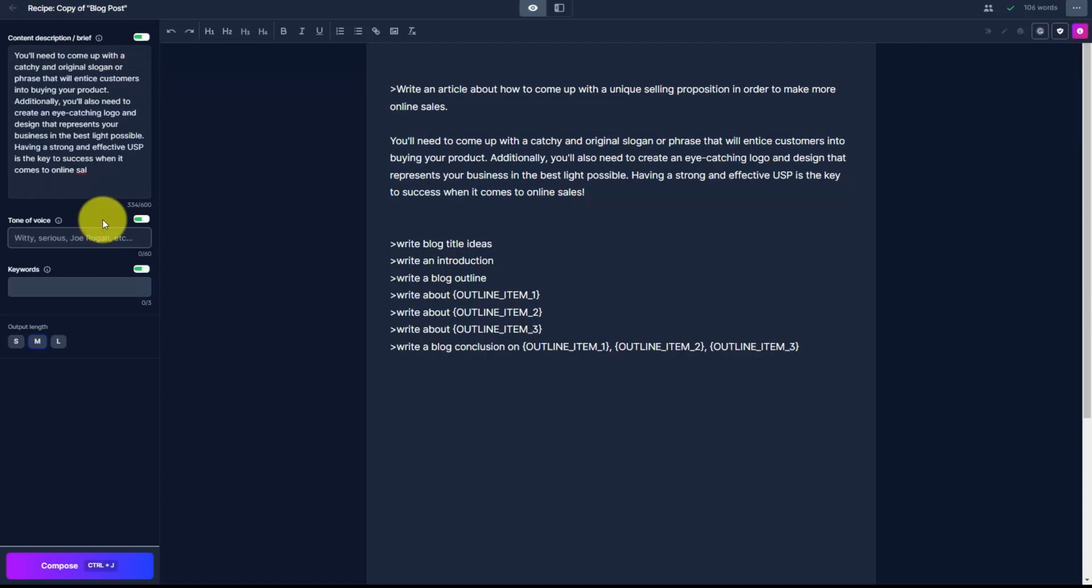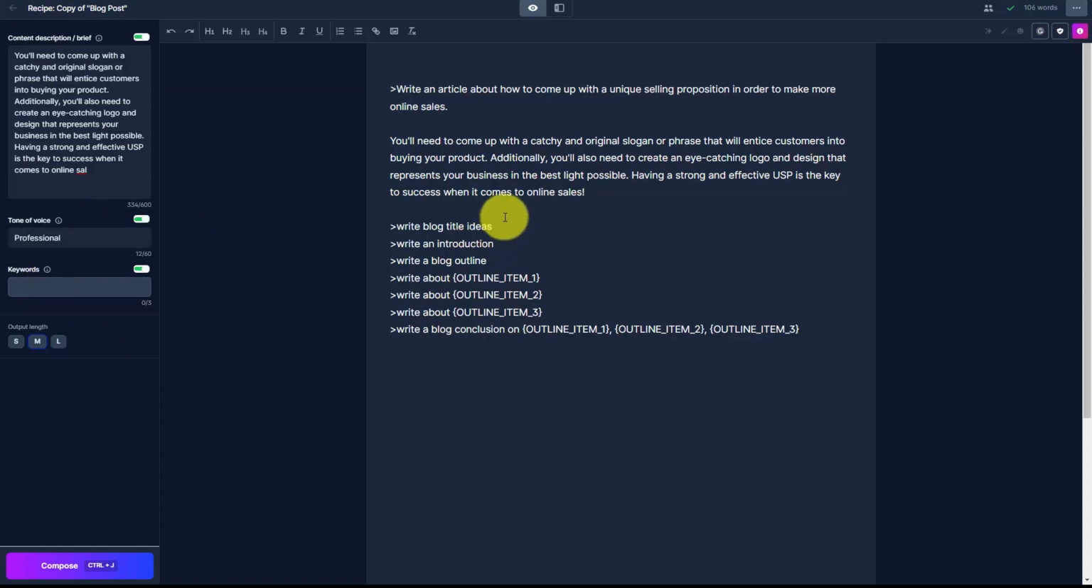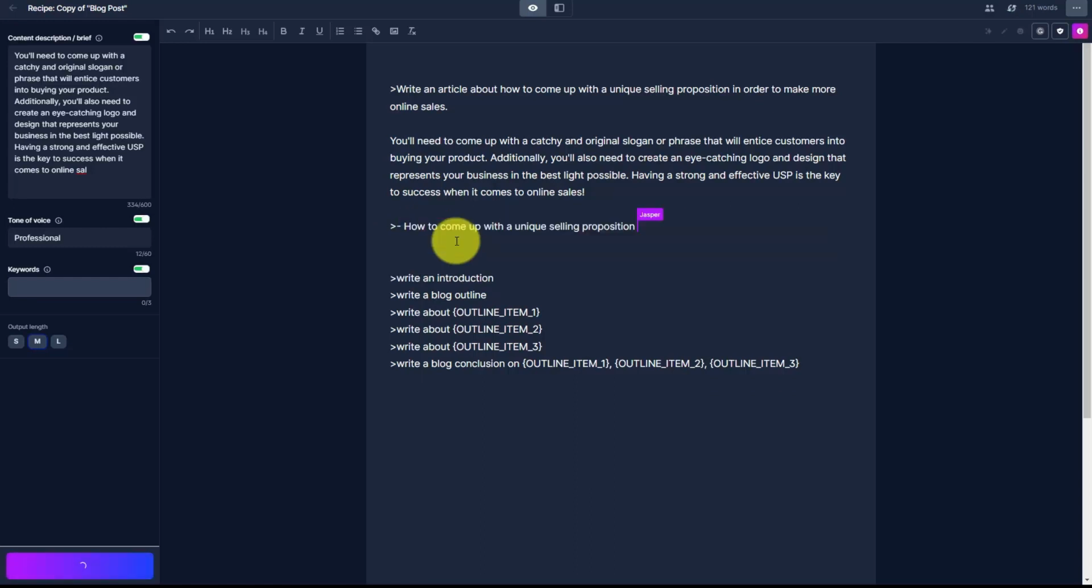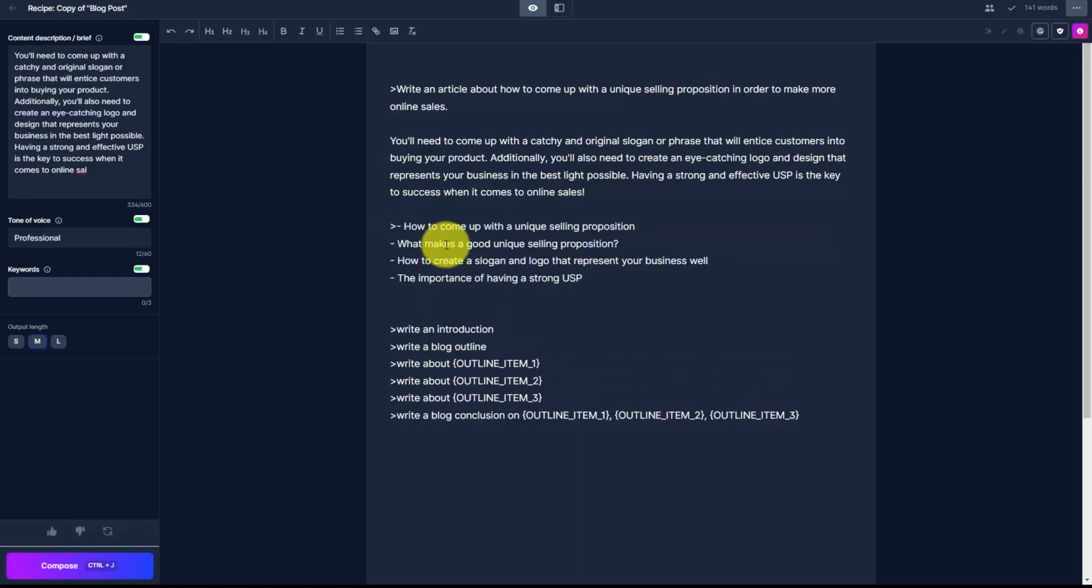We can determine what kind of voice we want to write in, and if we have specific keywords, we can write them in. And what we're going to do is put specific information into the recipe so that Jasper knows what to write. What we're going to do is highlight the command, and we're then going to click Control then Enter. And you'll then see that Jasper has executed your command.